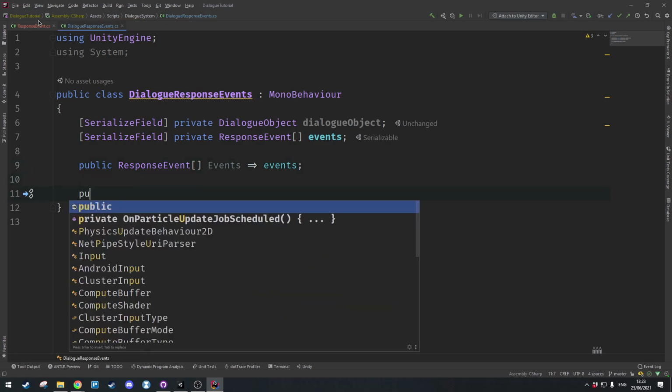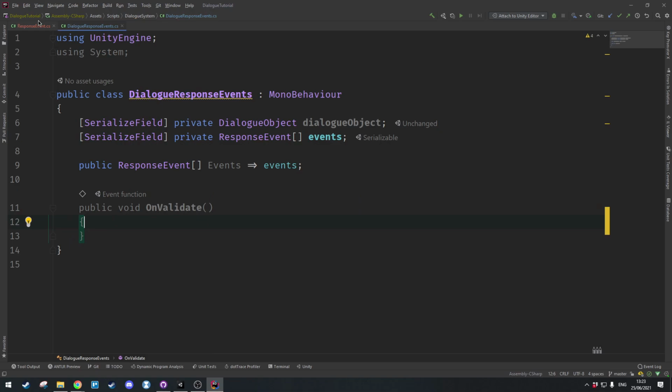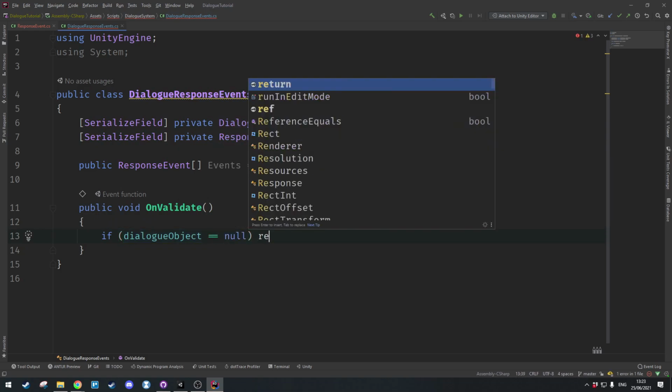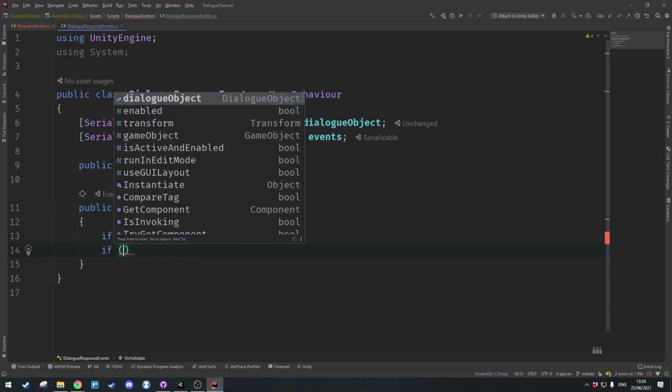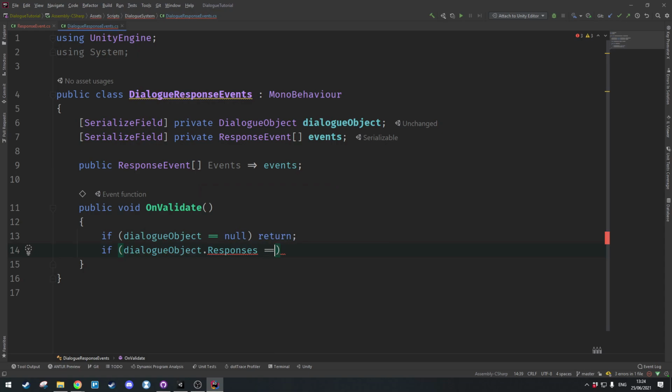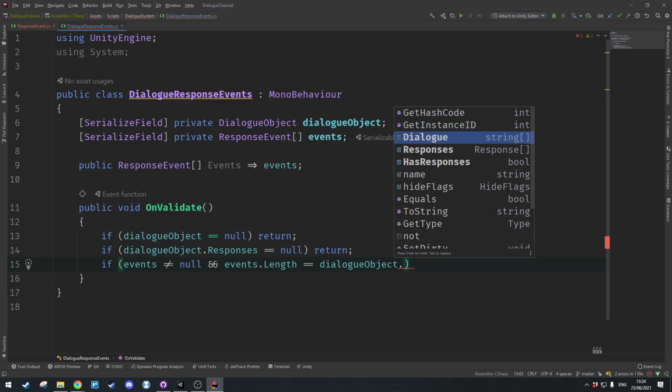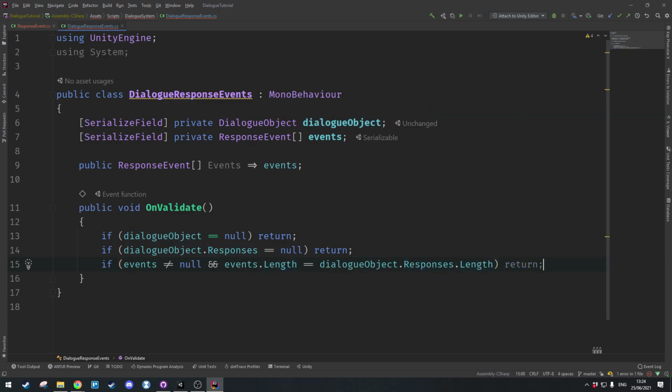Then we're going to go ahead and make a public void OnValidate, and we're going to start by checking if the dialog object doesn't exist, because in that case we don't have any validation to do, so we'll call return. And then if dialogObject.responses is null, so if there aren't any responses, we also want to return. And finally, we want to check if the events are not null and the events.Length is equal to the dialogObject.responses.Length, then we also want to return.